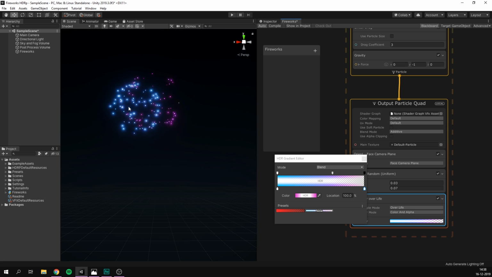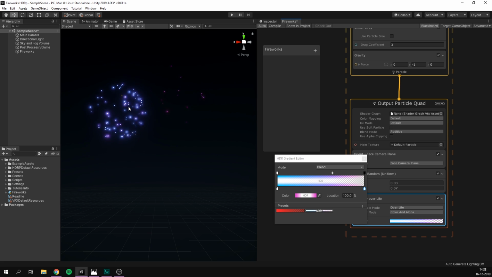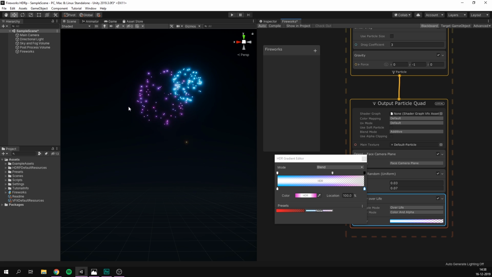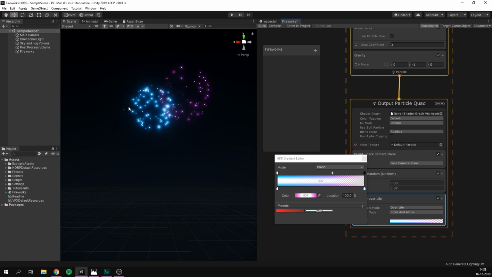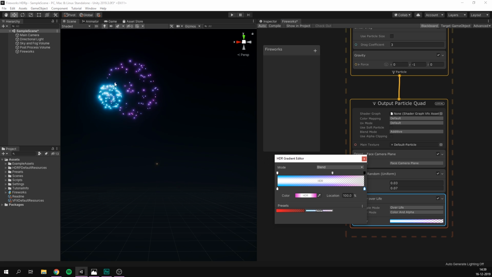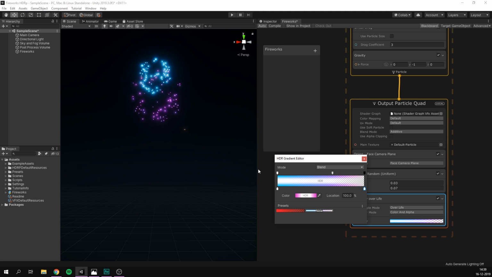If you're going for really over the top cartoony style, definitely make things glow like crazy. If you're going for something more realistic, then maybe try and hold back a little bit. Now a really cool little trick here is that we can actually make a bright flash right when the explosion happens using this gradient editor.